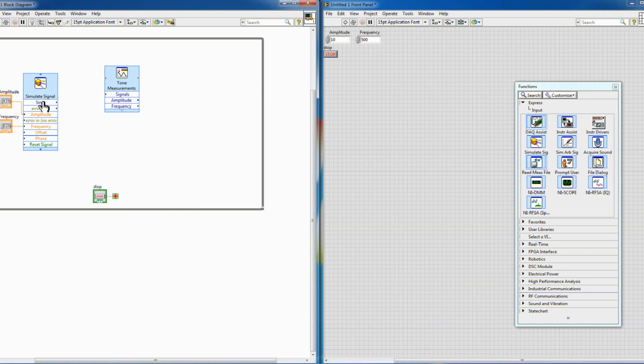Now, I want the signal that's coming out of my DAQ Assistant, or my fake one here, and I'm going to click here and then into here. So when it's on the right side, the little arrow, that means this component can generate a signal, and it can output it to something that has a left arrow, or an arrow on the left side. So here I connected my signal from my fake DAQ Assistant, or the simulate signal, to tone measurements.